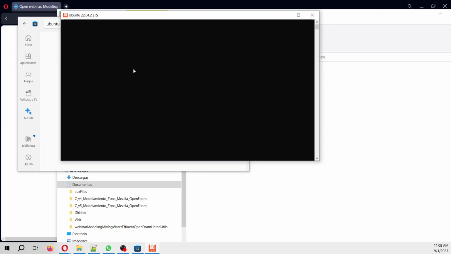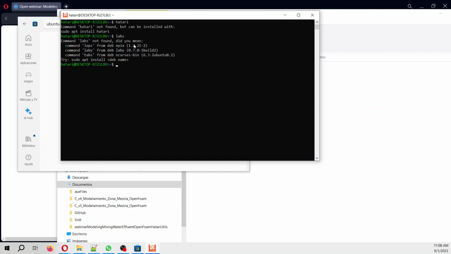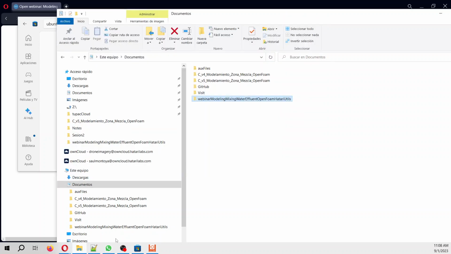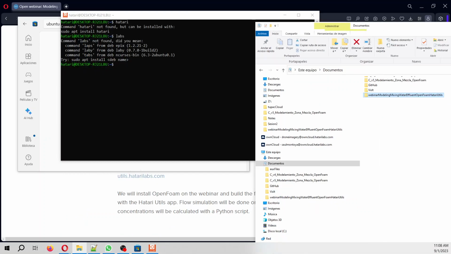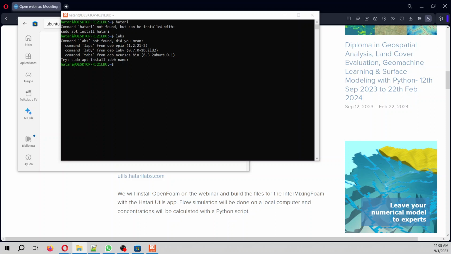On your installation, it will ask for the user. The user is Hatari, and the password is labs. So you will end up with something like this. Then we have to install OpenFoam, and the version of OpenFoam that we require is version 9.